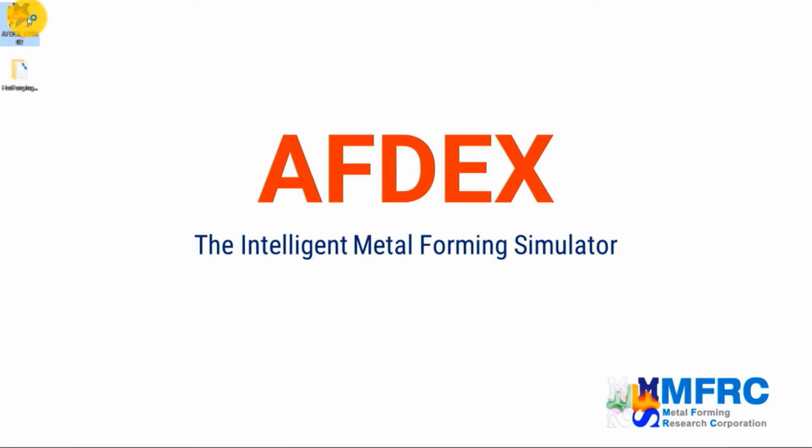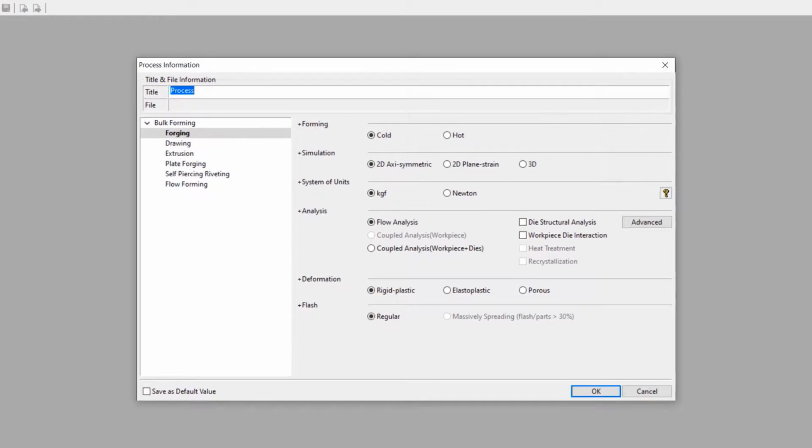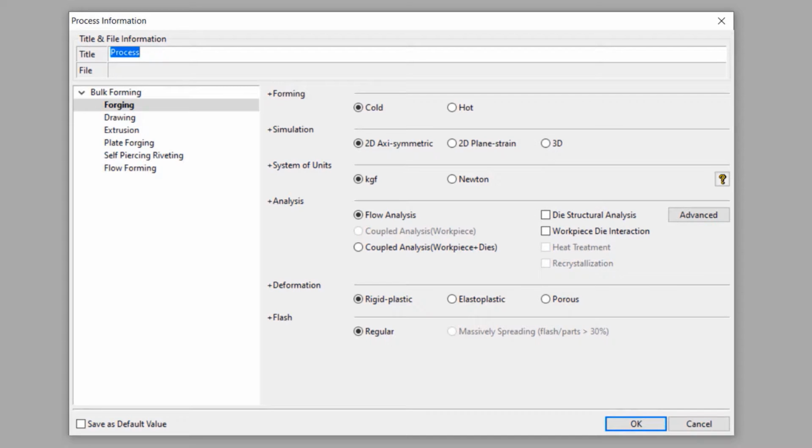Double-click on the AFDEX icon to execute AFDEX on your computer. Click on New to define a new process. In this process information window we will clearly define the process type. This is a 2D axisymmetric hot forging process, so we will make the selections accordingly. Select hot forming and 2D axisymmetric simulation.